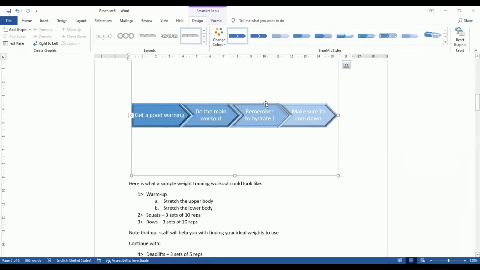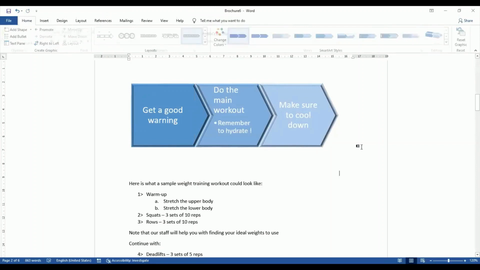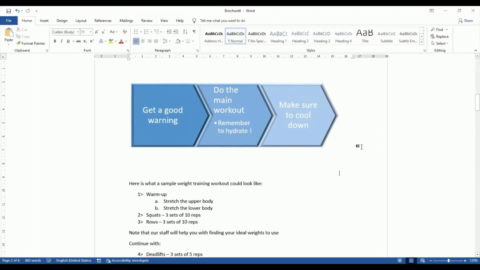Now, when I click on this, I also have a button known as demote. You can see over here, demote. So if I want remember to hydrate to be inside do the main workout, for example, I want this to be a part of do the main workout, I will go to demote and you will realize that it turns into a bullet. And that process becomes a part of the second process itself. See, this is how you can alter your SmartArt graphic.